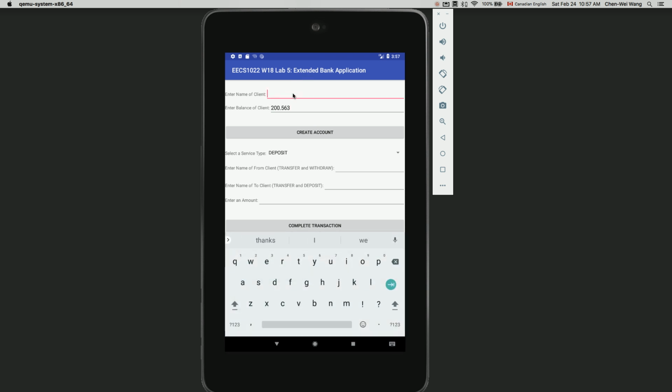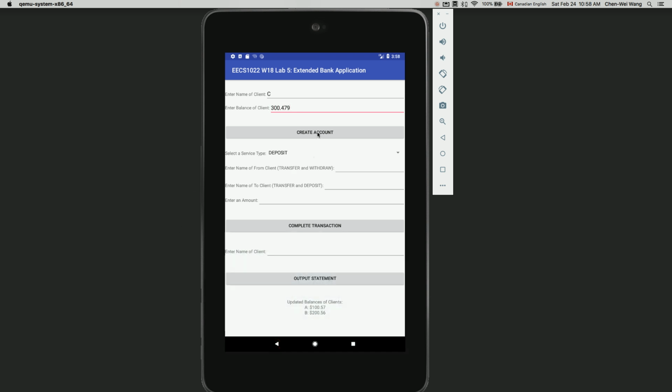So now I put client C, and then I will put 300.479. Okay, and also positive. So now if I say create account over here, you will see that we got A, B, and C. You can see the way we organize the accounts is according to the chronological order in which they were added into the bank. You can imagine that under the hood, you actually have an array of client objects in the bank class.